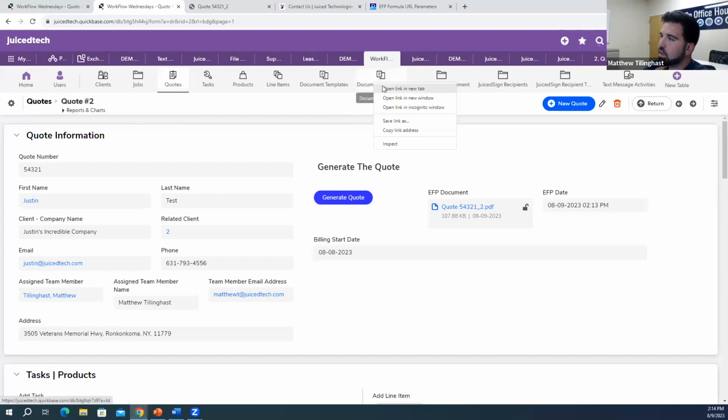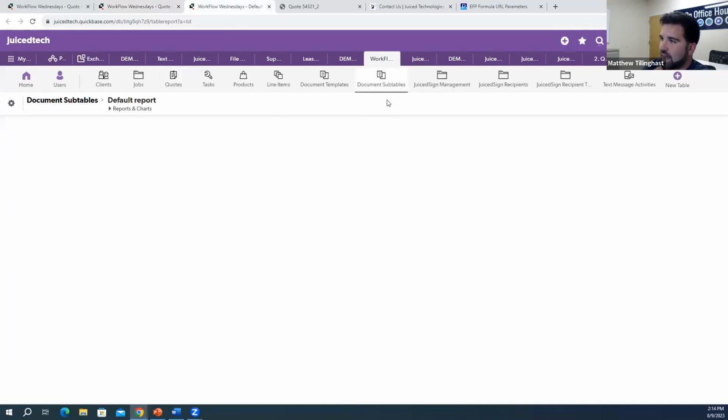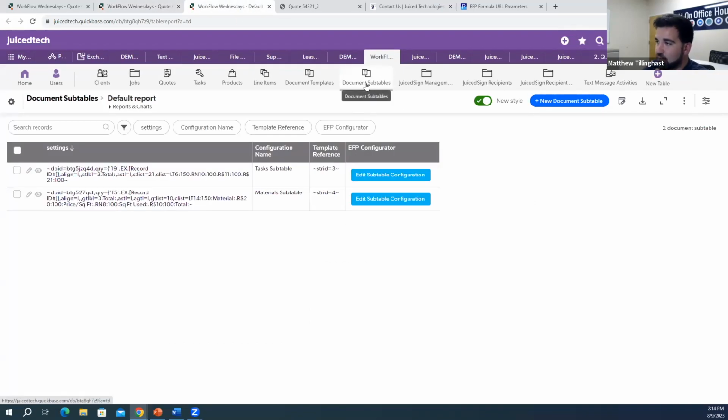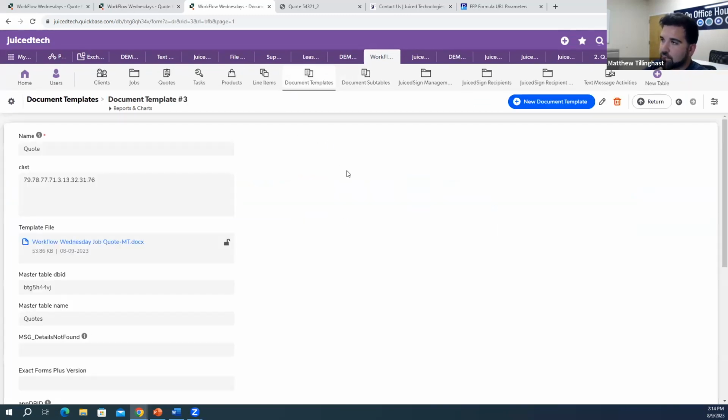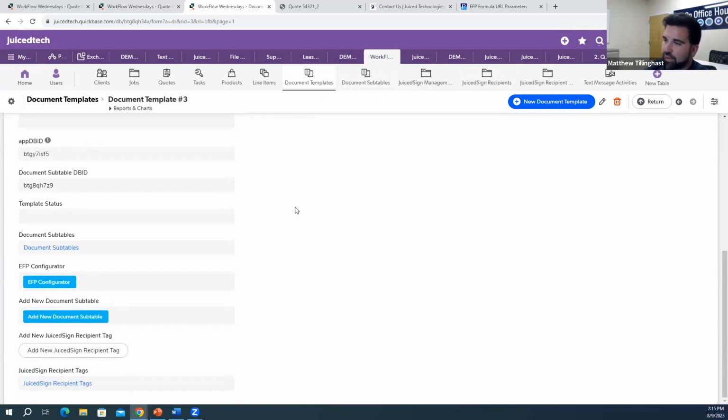And a lot of people think that the best thing to do is to navigate to the document subtables table, which you absolutely can do, and edit the configuration from here. But if you have many subtable configurations, you may find it easier to actually navigate straight from your document template. I actually have seen that we have a lot of clients who hide this document subtables table because they don't want their builders to just make a subtable on the fly without relating it to a specific document template. So that is definitely something else to consider.